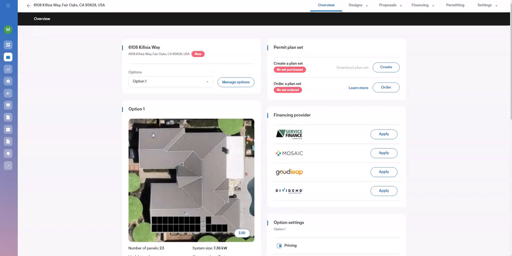Hi everyone, welcome to SolarGraph's newest feature, self-service permit plan sets. Today, I'm going to walk you through how to generate your own permit plan set directly on SolarGraph. We'll start off with a project that's already been created.